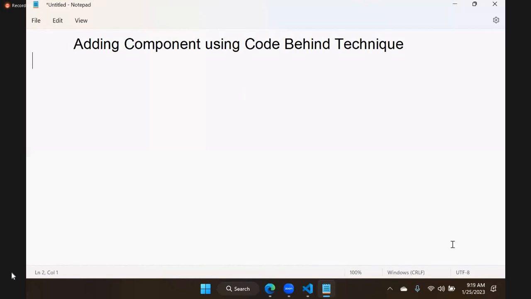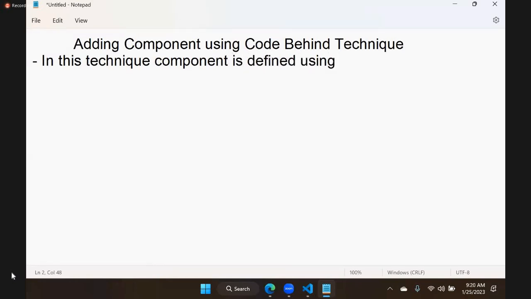So yesterday we learned the inline technique. In the inline technique, what happens? All the code is present in one location, in one file. The presentation, the logic, and the styles, everything is defined in one file. Code behind technique is nothing but, in this technique, a component is defined using 4 files.